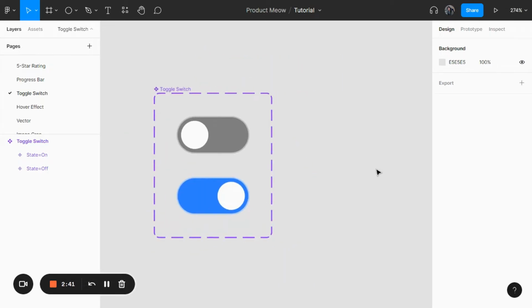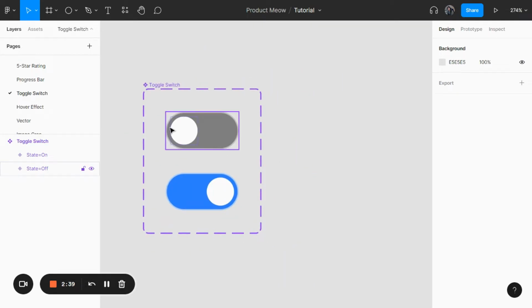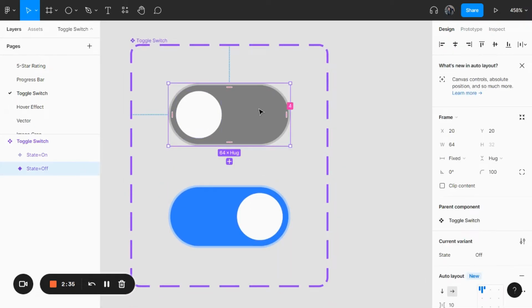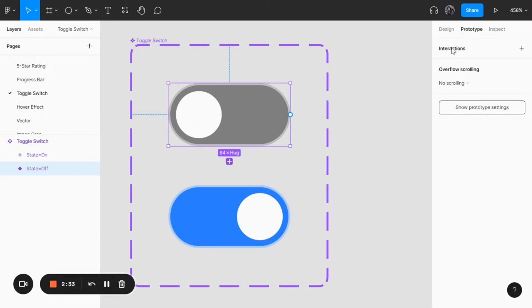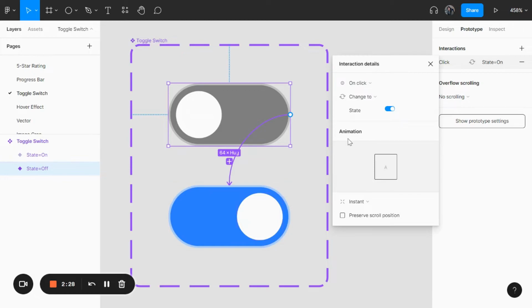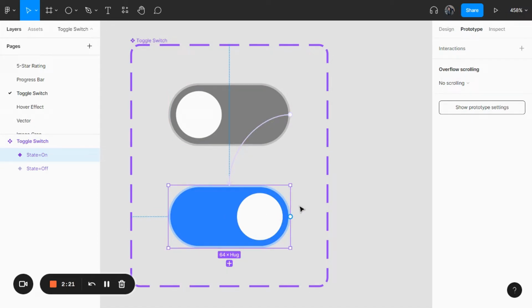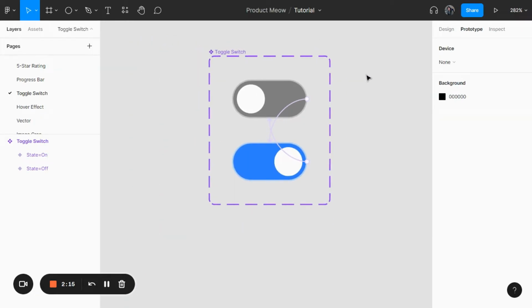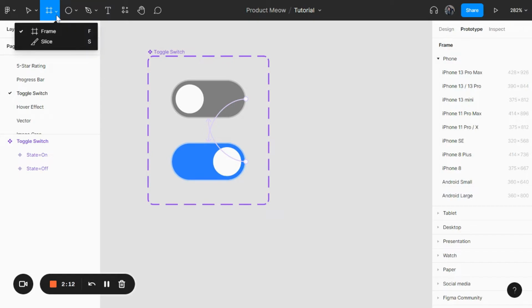All right. Now, we just need to link up the both switches together. Click on the first toggle switch, click on prototype, and click on interactions. Link it to the second one. And on click, I'm just going to change it to the on switch. And from the on switch, if I were to click on it, I'm going to change it to the off state.